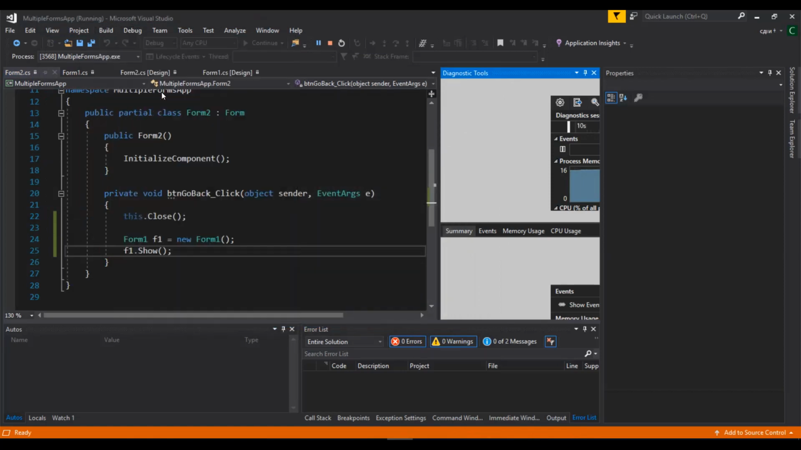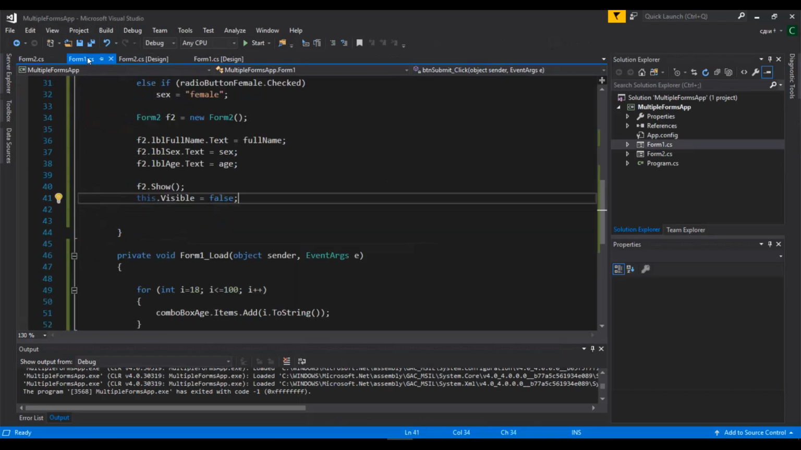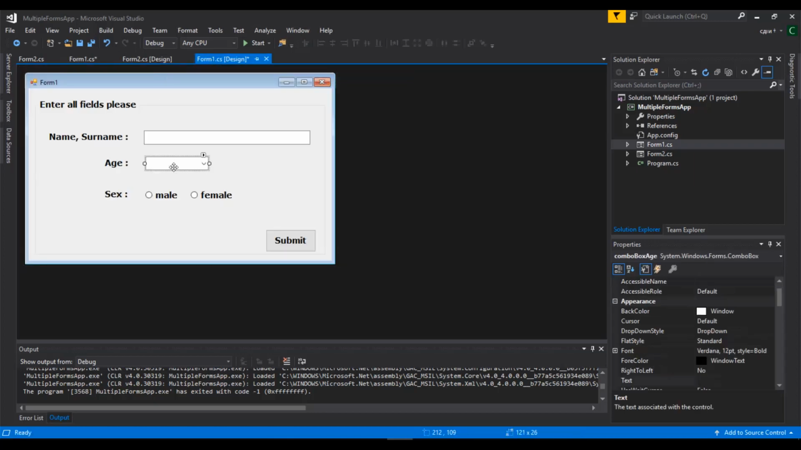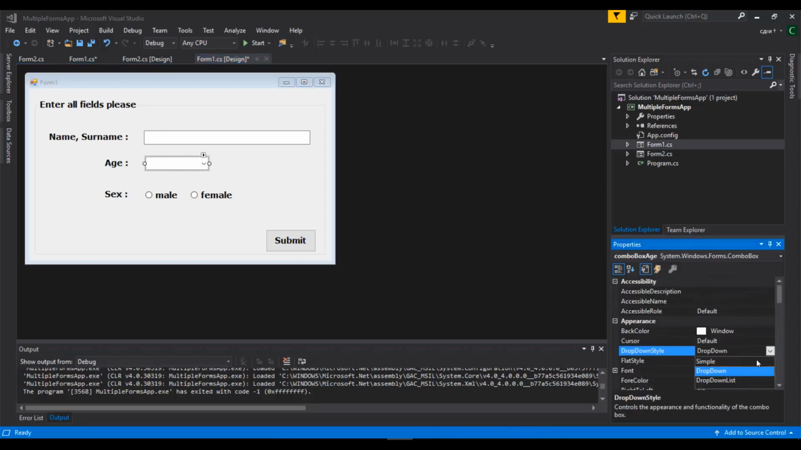Now it didn't exactly solve our problem, so we're gonna go into form 1. Instead of visibility, I will say this.Close, which is I think a better way of dealing with the problem. Rather than hiding it, we just close it. And another issue is that I want to make this one a drop down list rather than drop down, which will basically lock the elements, so we can't type anything inside.